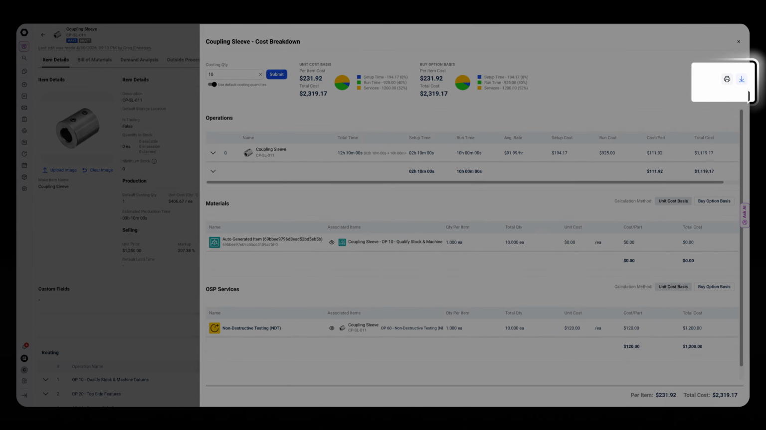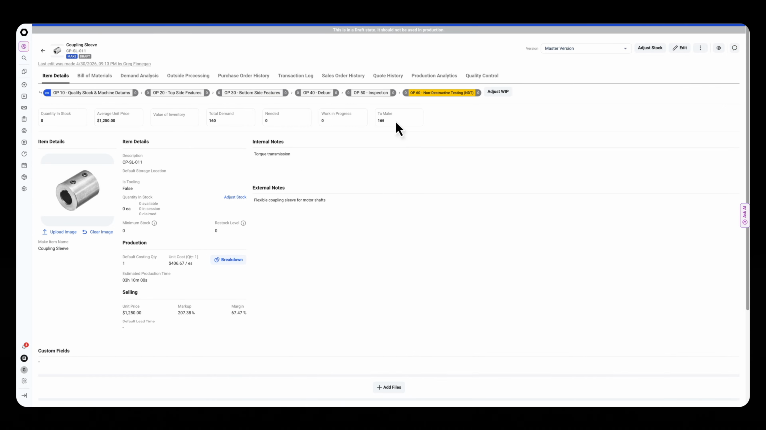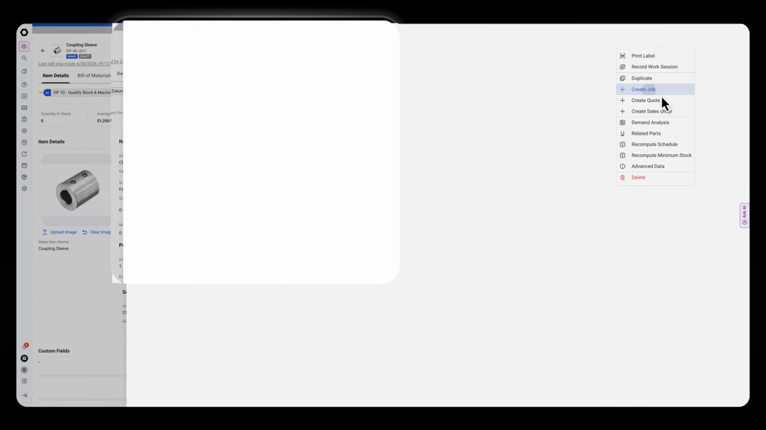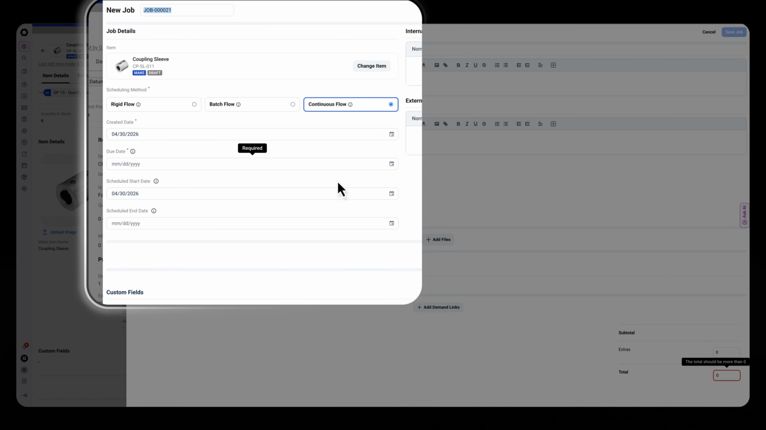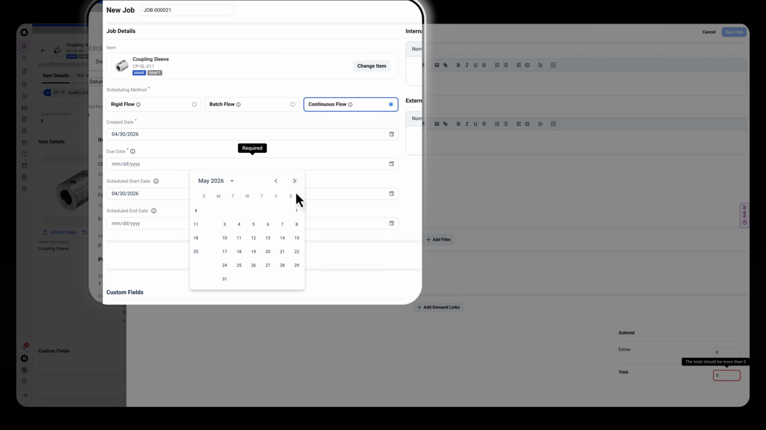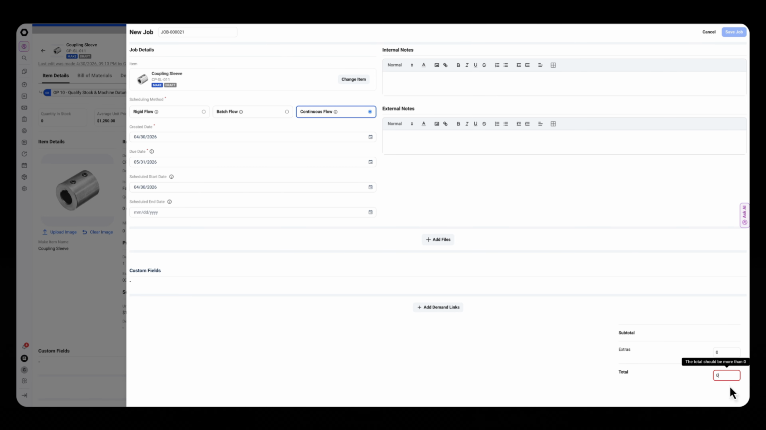If I want to download this costing report to an Excel sheet, I can, or print it off. For now, we'll stick to this component, and we'll see there are no inputs for this. So we can actually make as many as we want. And that makes it super easy for me to come in here and create a job, and it'll automatically let me start that. So I can just go to the top right here, hit create job. That's going to fill the coupling sleeve into the job, the next job number. And then I'm going to go ahead and put a due date on this for May. And we're going to make 20. And I'll hit save job.